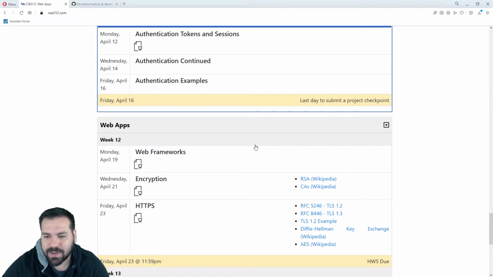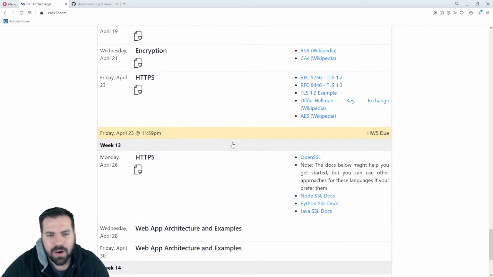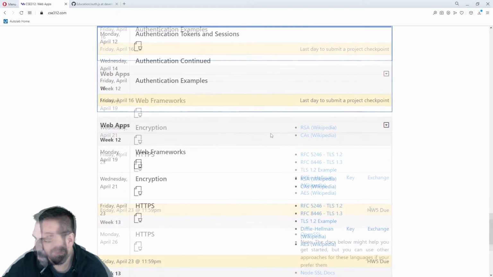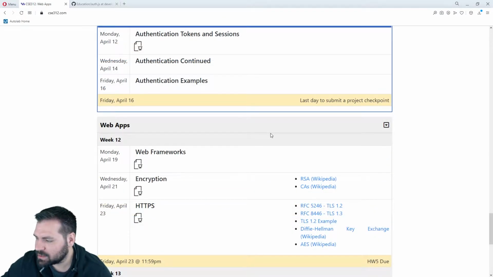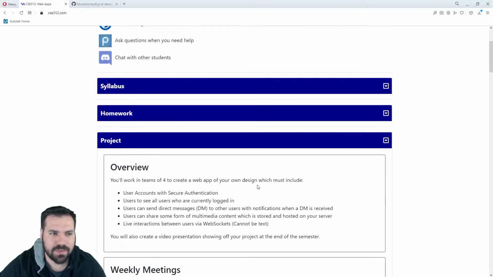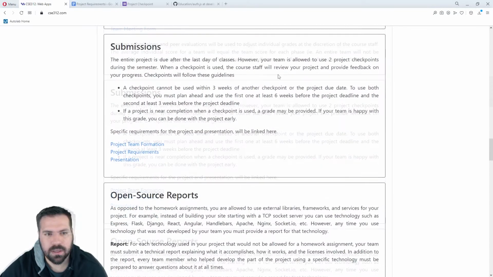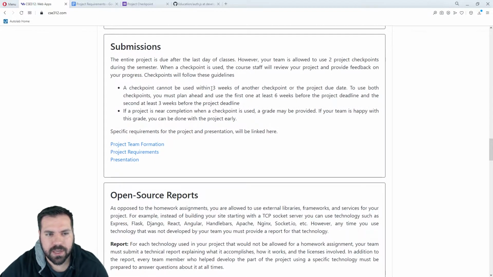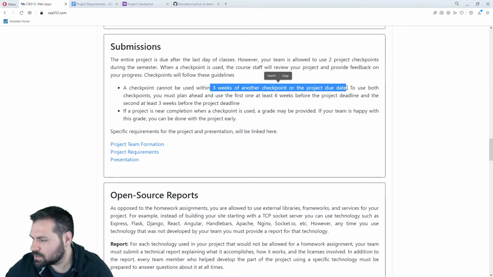At least Monday would be appreciated. And there's not, let's see. Yeah, so I'll just change the checkpoints. Where do I talk about checkpoints? Is it only in the doc? Checkpoint cannot be used within 3 weeks of another checkpoint or the project due date. It has to be adjusted.